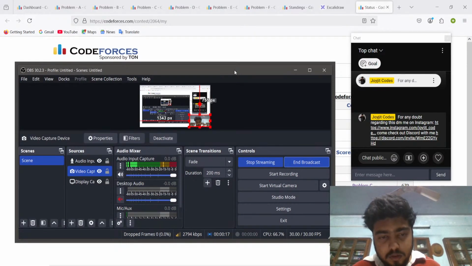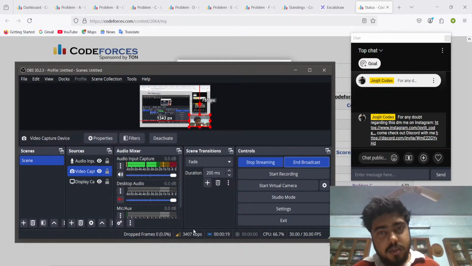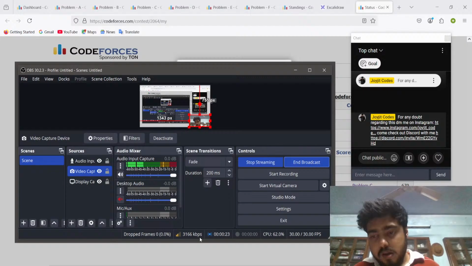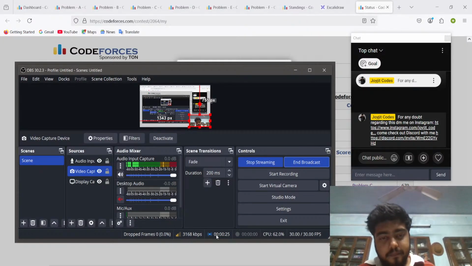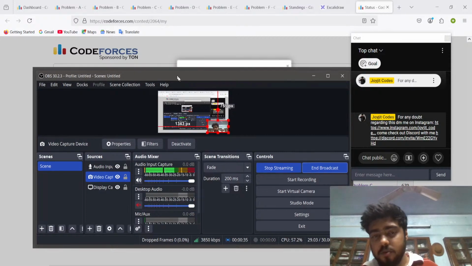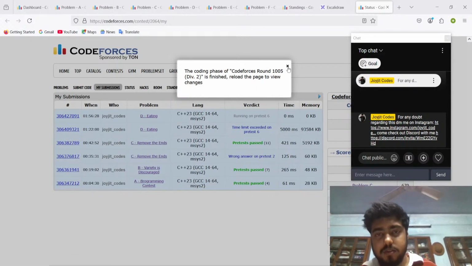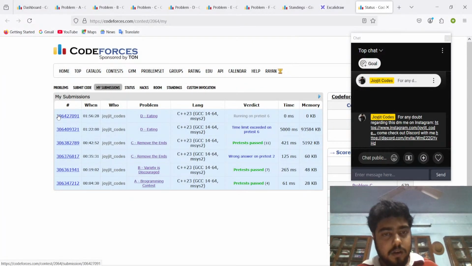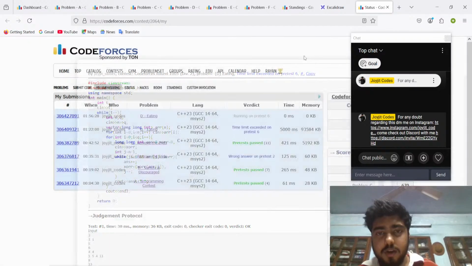The connection is a little bit not that good. Yeah, no, it is okay. It is green, right? Actually, it takes a little bit of time to get to those settings, I guess. This is running on pretest. Yeah, okay, time limit exceeded.